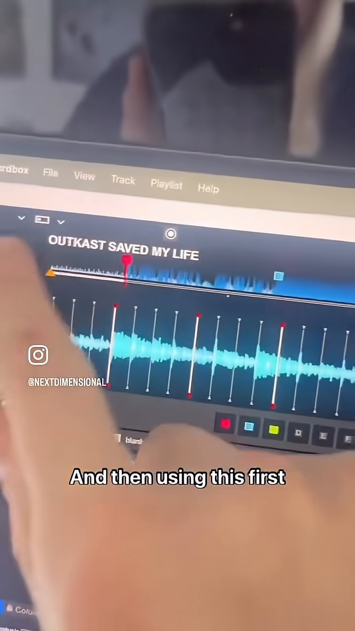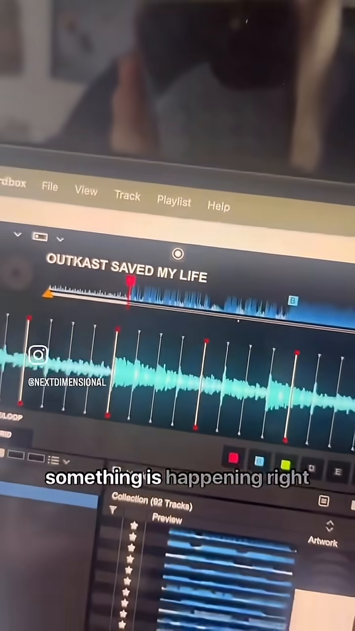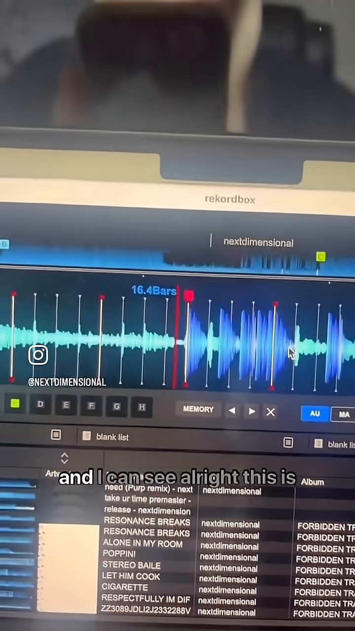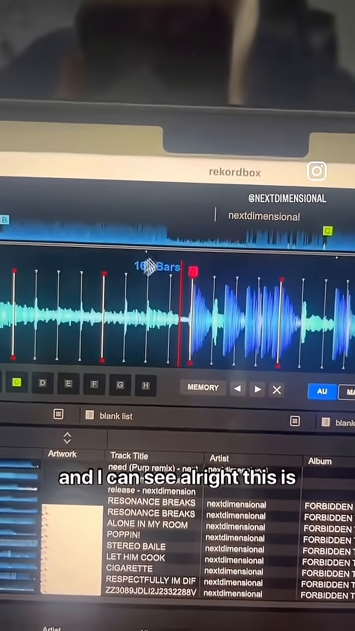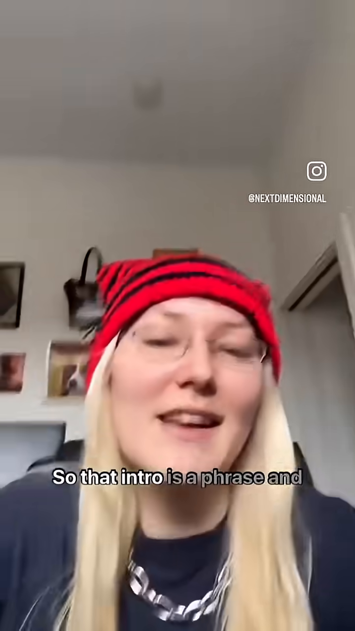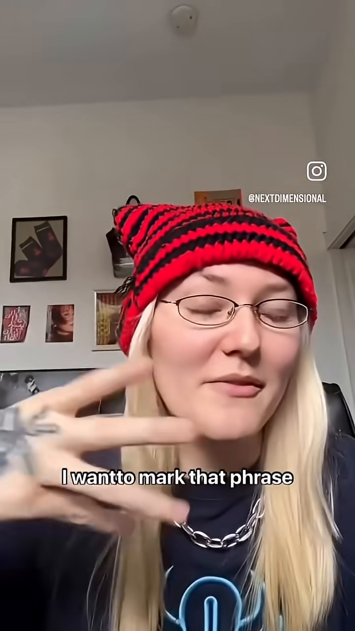And then using this first part as an example, I think something is happening right where that red line is. So I load it up in the song and I can see, all right, this is a 16-bar intro that goes into some kind of drop. So that intro is a phrase and I want to mark that phrase with something.